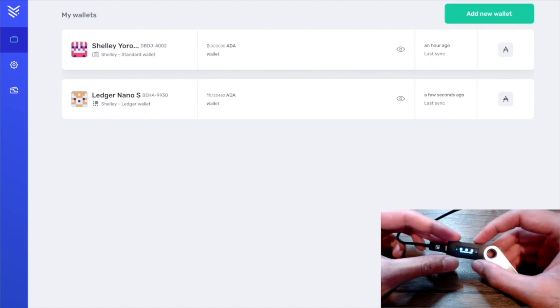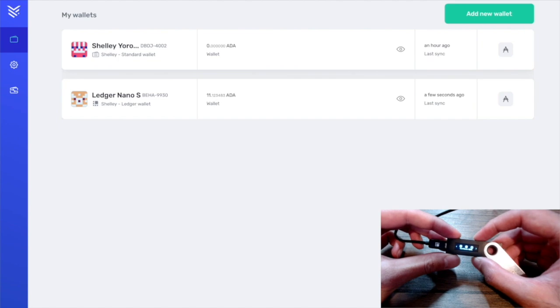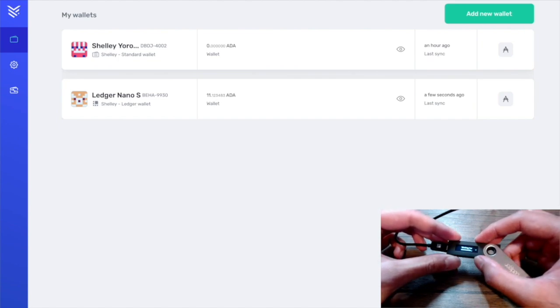So I've got that up here. You just want to make sure you're on the latest version of the app. You can select the app by pressing both buttons on the device. And then from there, we're going to see waiting for commands pop up on the screen.